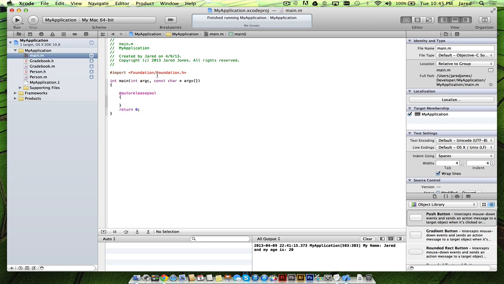Let's just go back to main. If I import, by the way, don't do includes. You can do includes, but includes are for C files and C++ files. Do import for Objective-C. If you import person.h, you'll notice you can't go person, my person equals person, Alec, and it. I'll cover what that means in a sec.